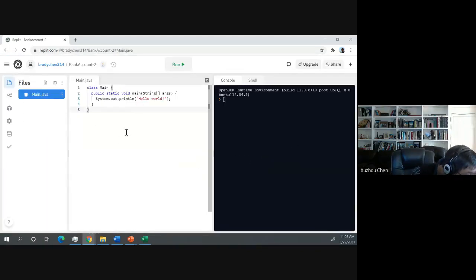So here I just create a new bank account. In this bank account, I have a Java code. This is actually the default Java code created by REPL. It's called main.java, which is not really the name I want it to be, because I want to create a bank account. So the class name should be somehow related to the bank account, right?